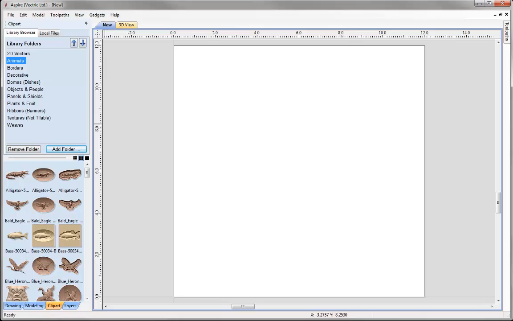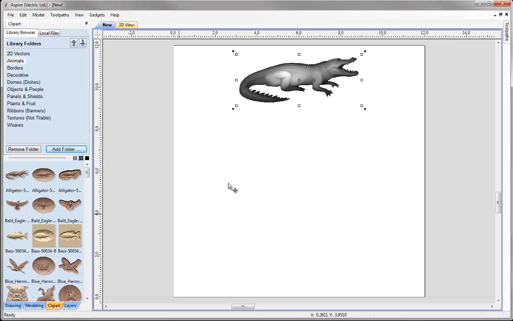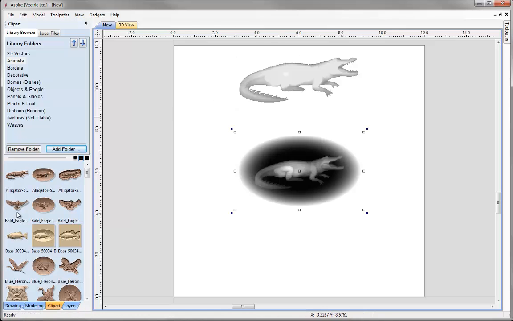Within the Clipart that comes with Aspire, there are quite a few Vectric 3D models, and you'll see those displayed as a raised version, a dished version, and a recessed version, and they all come in both 3D clip and V3M file formats. What I can do is take that piece of clip art and drag that into my session. You can see that's displayed there, or I could double click that and that will automatically put that in the center.